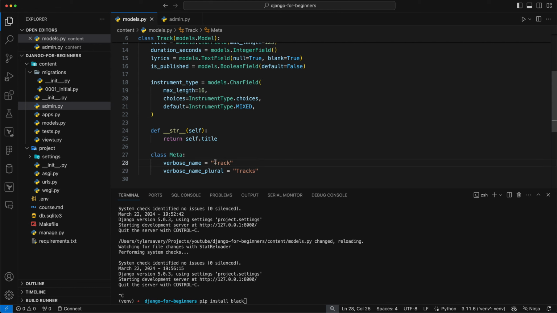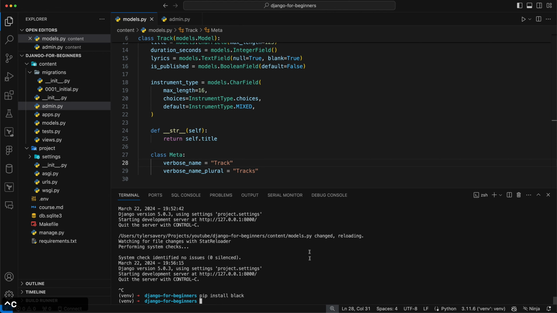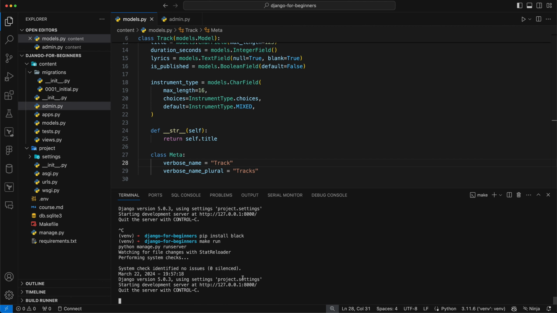It'll also change things. You'll notice if I make this single quotes, hopefully it becomes double when I save. I just want to mention that because you might be wondering why this code keeps getting changed and looks so much better than yours. That is why I'm using something called black.